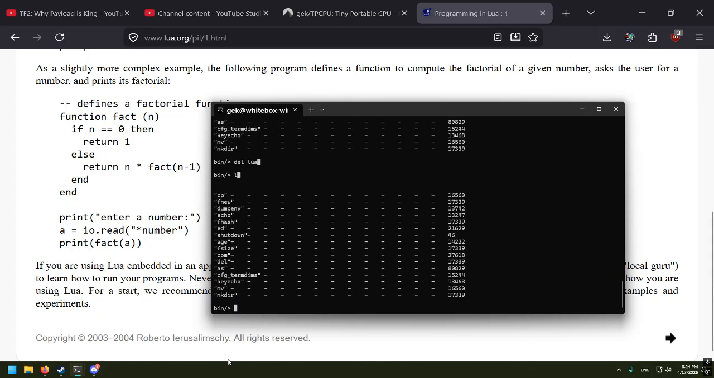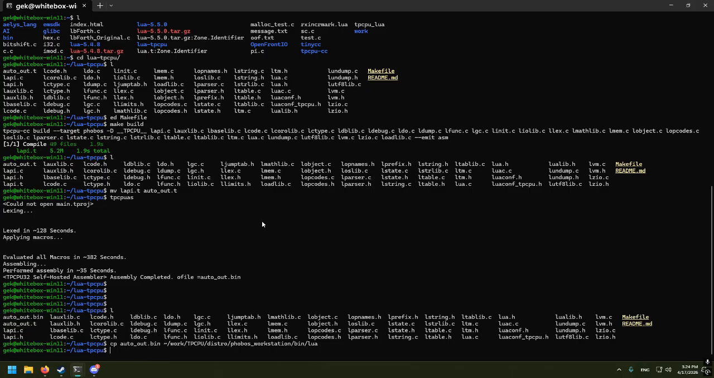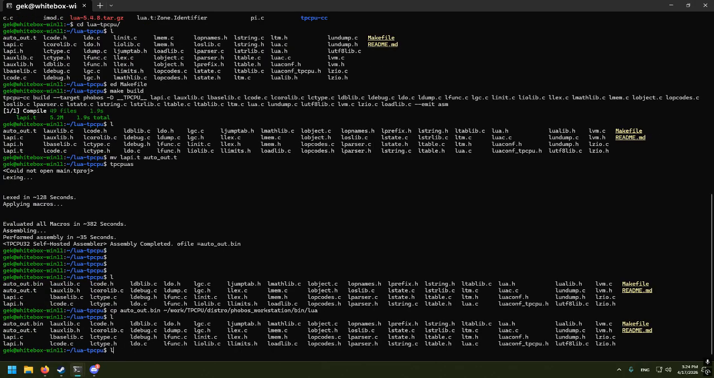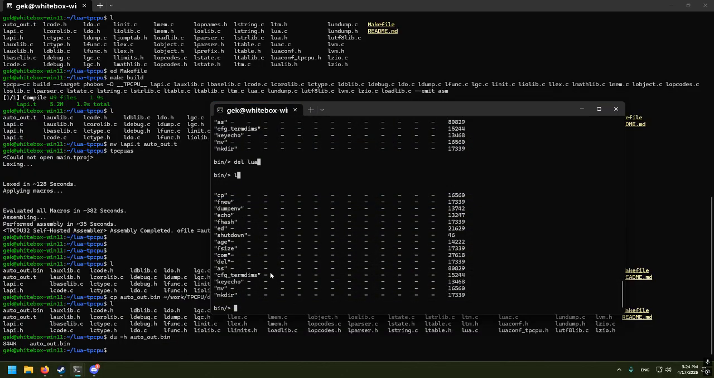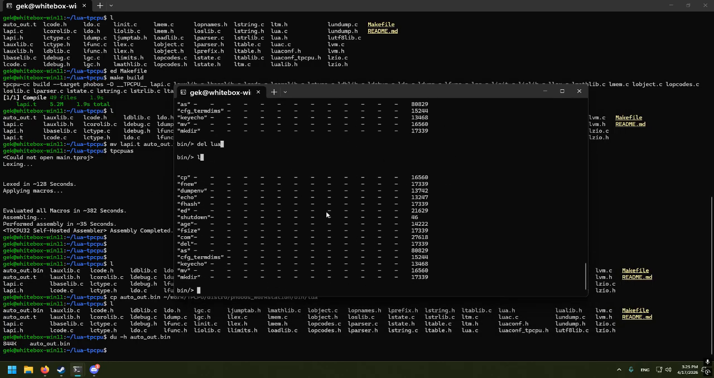Oh, by the way, let me show you guys how big Lua is. It's only 844K, right, for Lua. Anyway, if you want to write programs for Phobos Workstation, if you want to make an operating system super portable, you can write it for TPCPU. If you want to make your programming tools infinitely portable, you can port them to TPCPU.